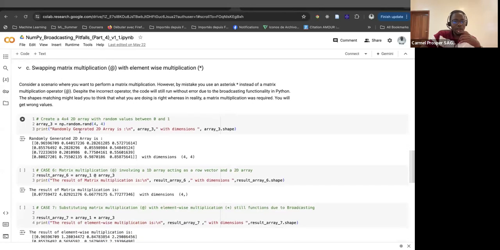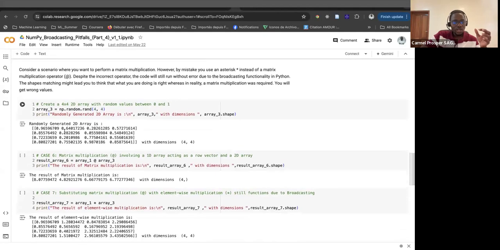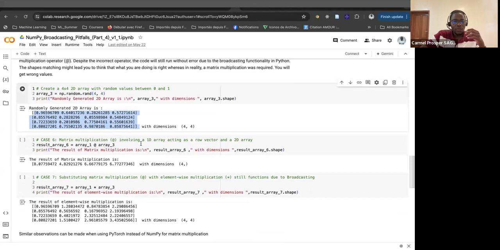So let's suppose that here we have a 4x4 matrix, which is a 2-dimension array that we created here. We generated the entries randomly, and we will look at some other issues that we can face with it. So basically, in the matrix multiplication which involves a 1D array, the 1D array will act as a row vector with a 2D array. If we try to do the multiplication, the result will typically give us a vector, which is correct.